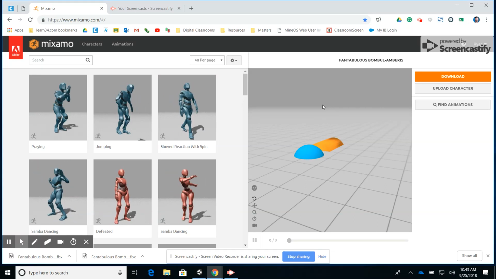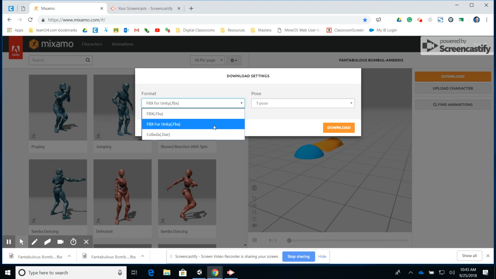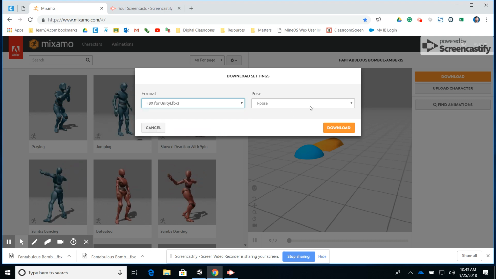During this video, I'm going to show you how to take your character that you rigged using Mixamo and import it into Unity. Once it's rigged in Mixamo, next you're going to download the character. Then you're going to switch it to make sure it's FBX for Unity and it's in a T pose. Then we click download.